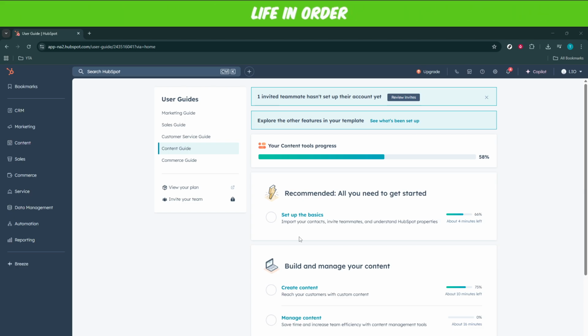Open up your browser and head over to app.na2hubspot.com. Once you're logged in, you'll find yourself on the home screen. Look for a section that's labeled User Guide. It's usually readily accessible from the homepage, so you shouldn't have much trouble finding it. Click on it to get started.